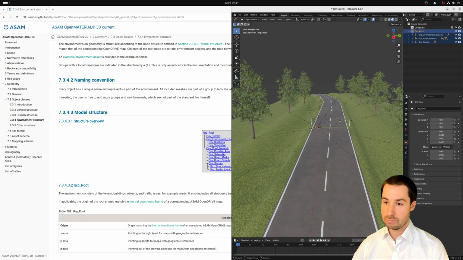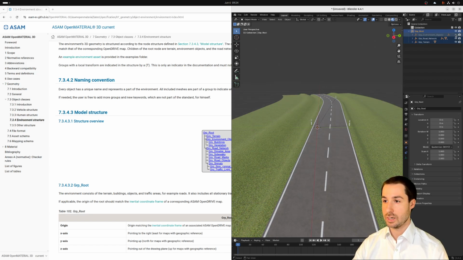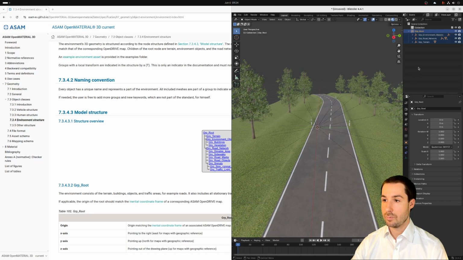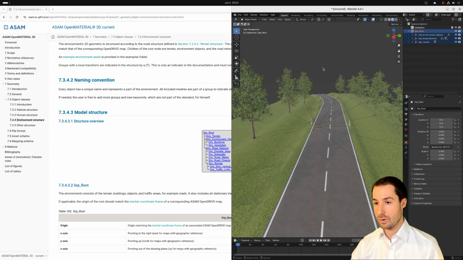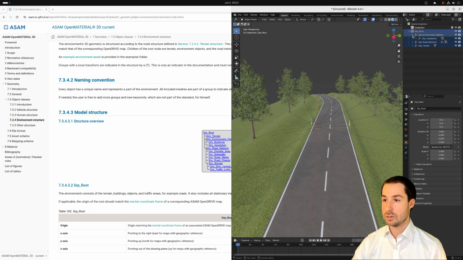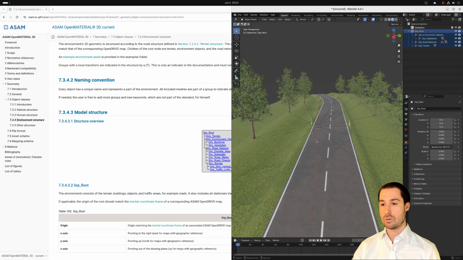For example, if you don't need the environment, you're only interested in the road for performance reasons, you can just disable all the environment objects in your simulation and just not care about them. Or on the other hand, it enables labeling. So if you have all these kinds of objects in your simulation, you know what belongs to the vegetation. So if you want to label, for example, simulated sensor data, you can access this information in your simulation and label your points in a LiDAR point cloud, for example, that hit vegetation or the ground or a road marking. And this is all enabled here in the OpenMATERIAL 3D specification.